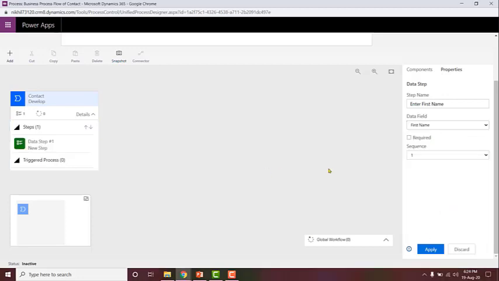Once you've chosen the field, you need to choose whether this field needs to be required or not. That is, if the user needs to compulsorily enter data for this field. Since it's the first name, I'm going to make it mandatory. Then click on apply.